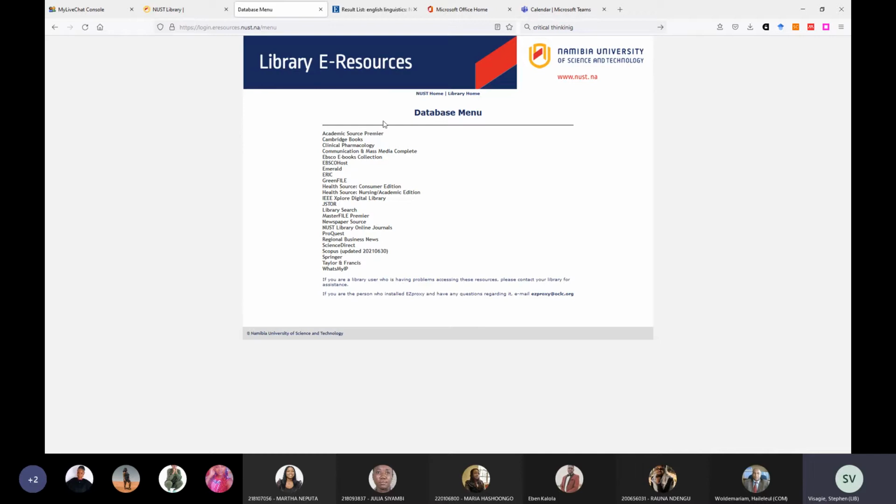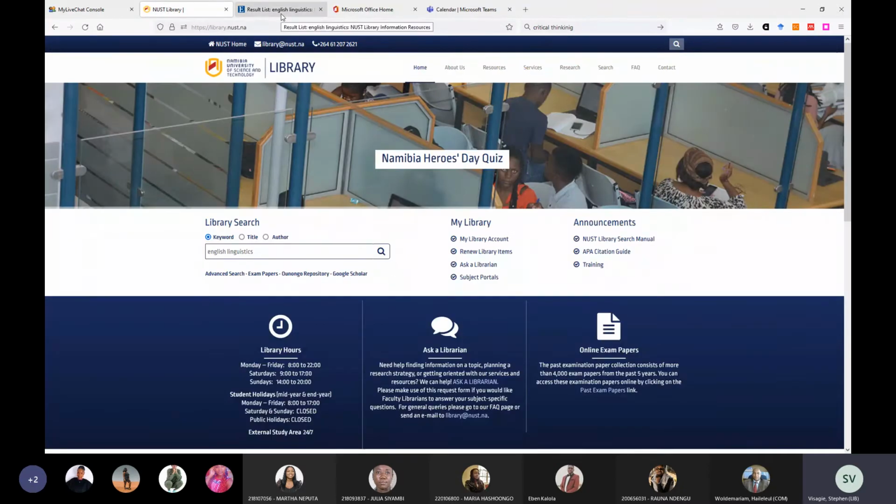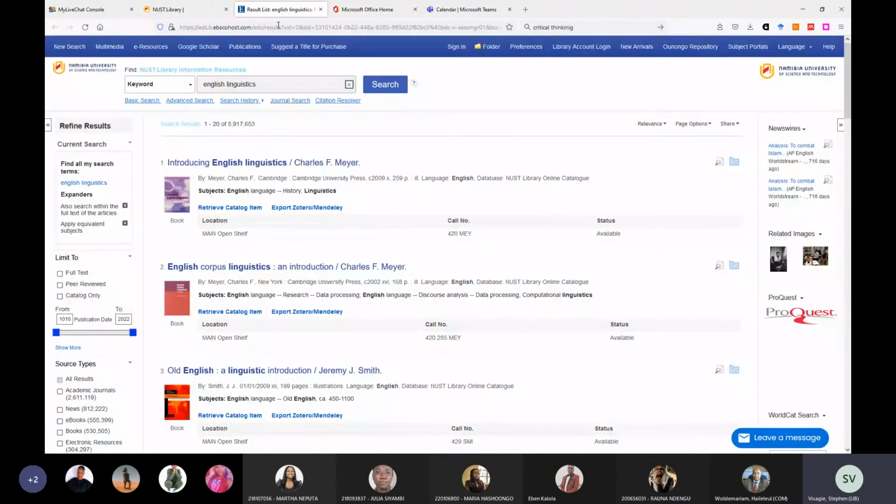So yes, you can log in from off campus and you can see the list of databases and the library search there. Anyway, let's get back to our results list from our search. We can see here, just with English linguistics, we got nearly 6 million results, which is a ridiculously large amount of results. But I'm going to show you how you can make eating that elephant a lot easier.